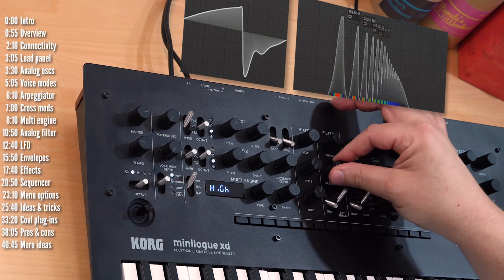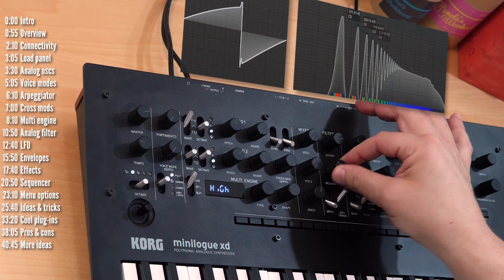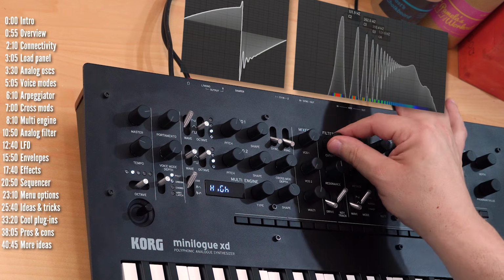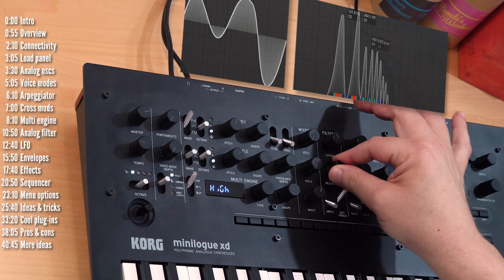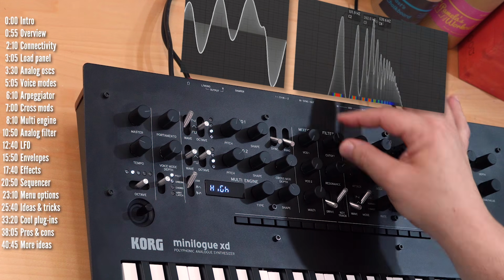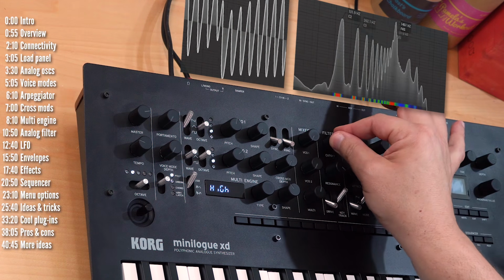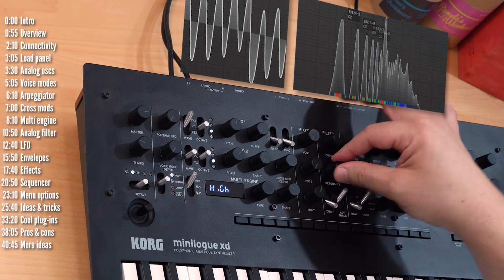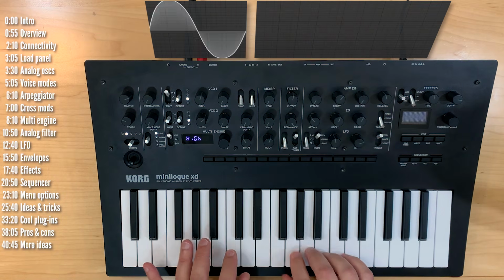So this is without resonance, with a bit of resonance, a bit more, and it will self-oscillate if you turn it up all the way. And it's a pretty raspy filter. Like I said, it self-oscillates, so if I turn down the oscillator, you'll just hear its tone.